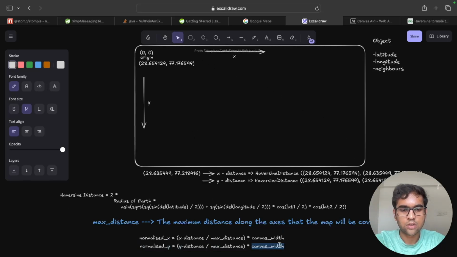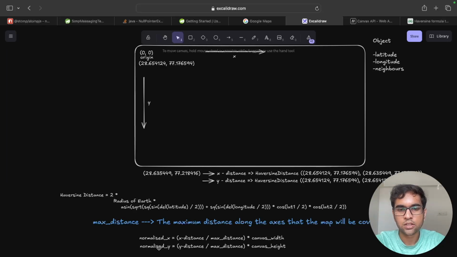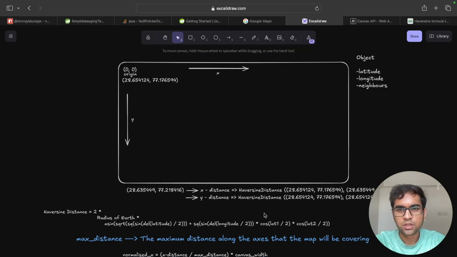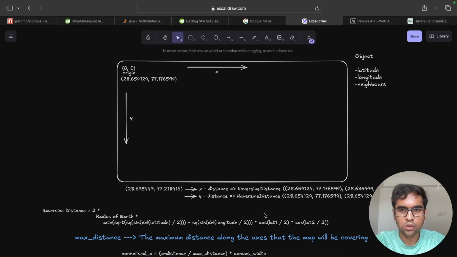Just a quick change here: it would be canvas height for the normalized y. And yeah, this is how the entire thing is going to go.